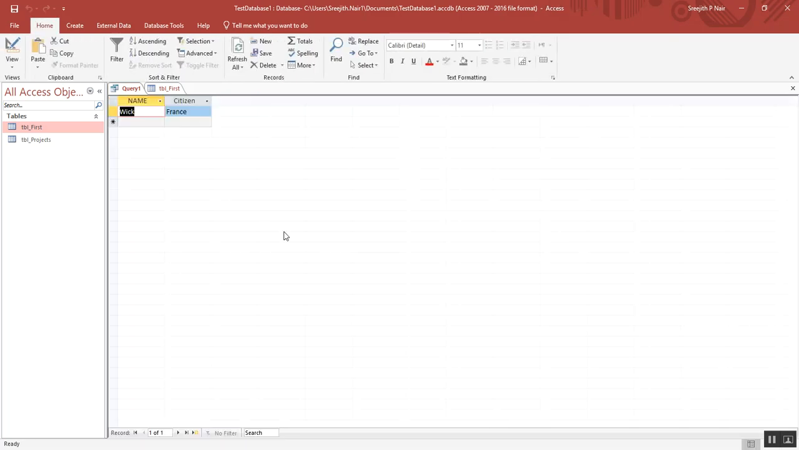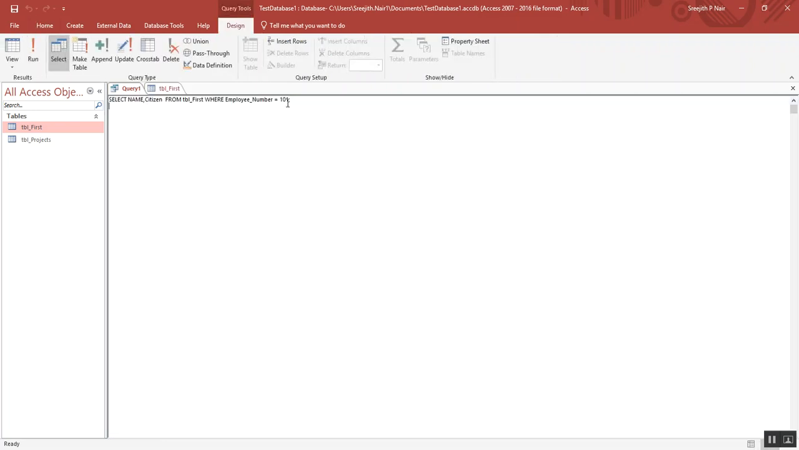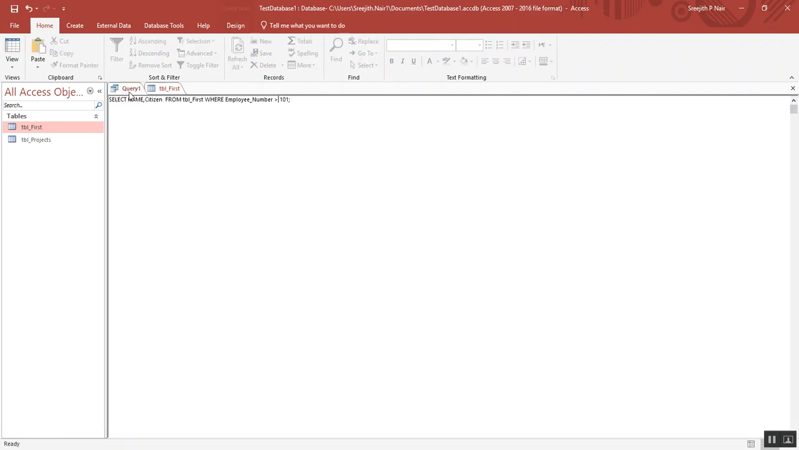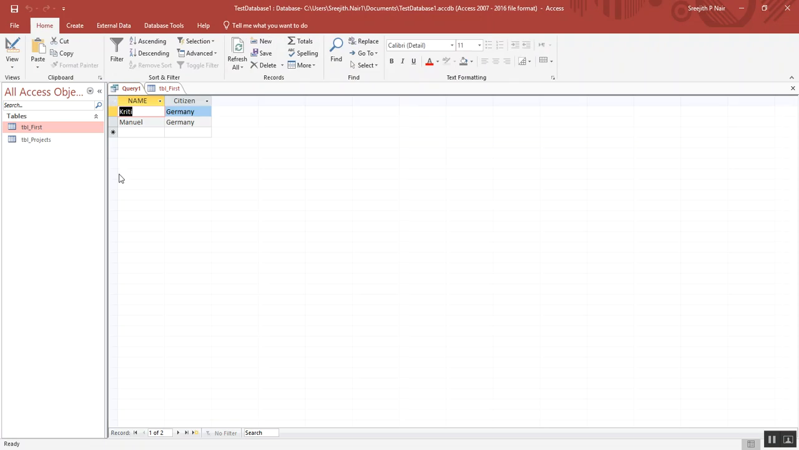The design run. We got the citizenship of Nick, who is having that employee ID 103. Or you can specify some other criteria where the employee number should be greater than 101. Let's see what it returns. As per our knowledge, it should return 102 and 103, right? So both Kriti and Manual should be returned. Let's see if it's returning Kriti and Manual. Perfect. So this is how you master select queries.